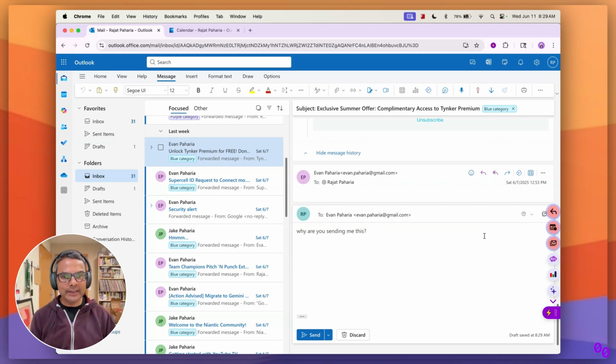But you can see how you can customize the responses so that they sound like they're coming from you when you're using the draft a reply tool.